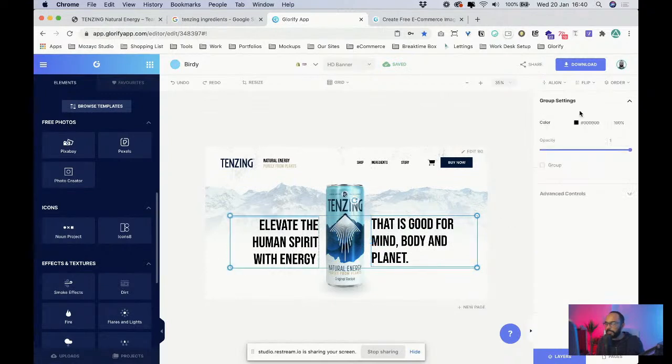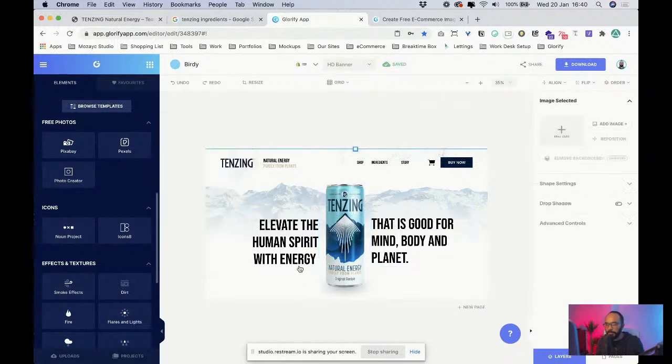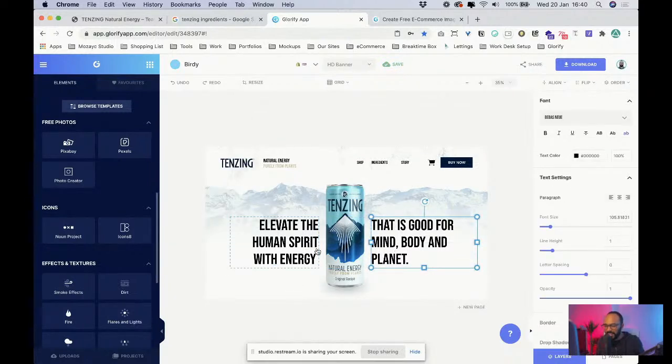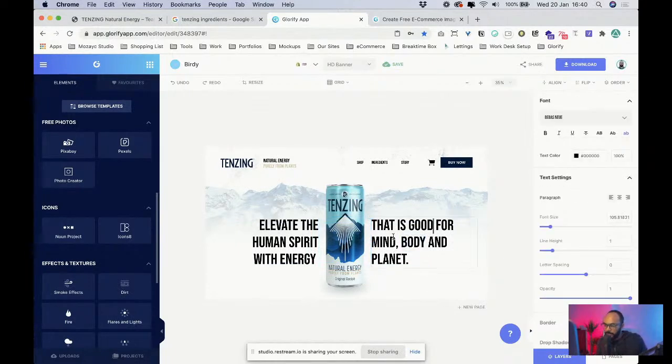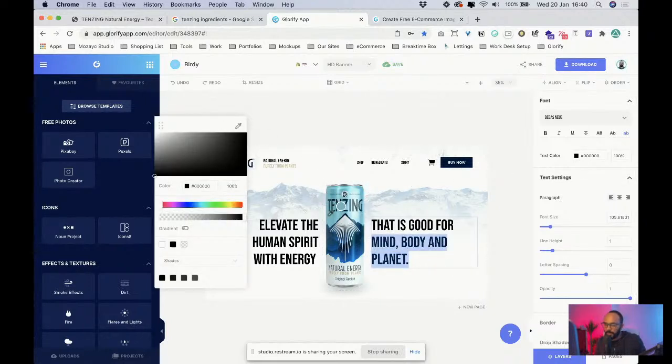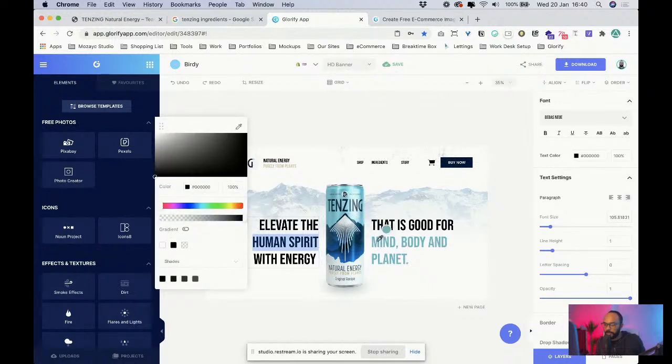And we can change the color of this font to the brand logo color, which is this black here that I've saved earlier. So it's the same. It's pretty much black, but you want to get the right colors. So I want to highlight some text like mind, body, and planet. Looks like something we should highlight ideally. So let's grab this color there and elevate the human spirit. I think this deserves to be highlighted, human spirit. And we can just grab that from the font there.